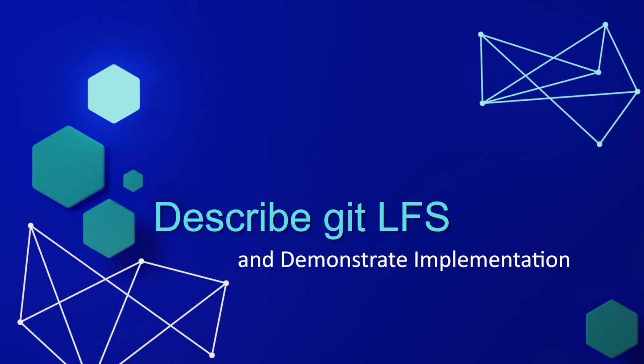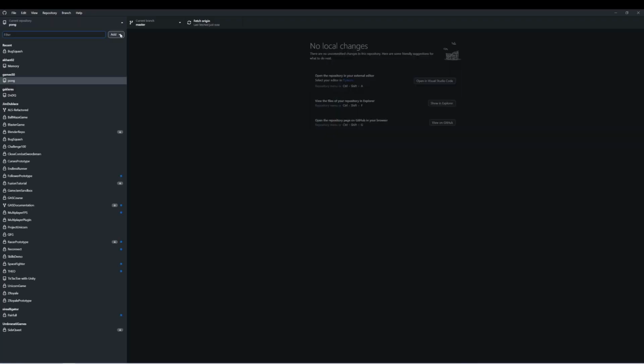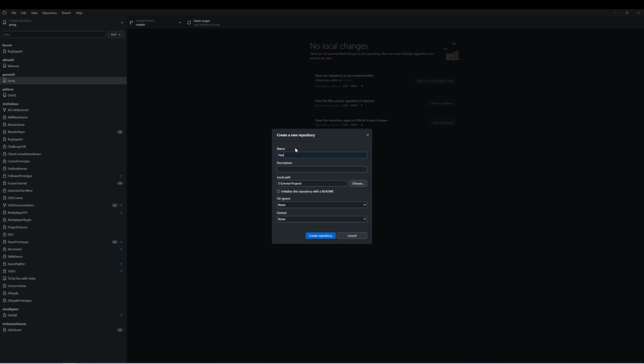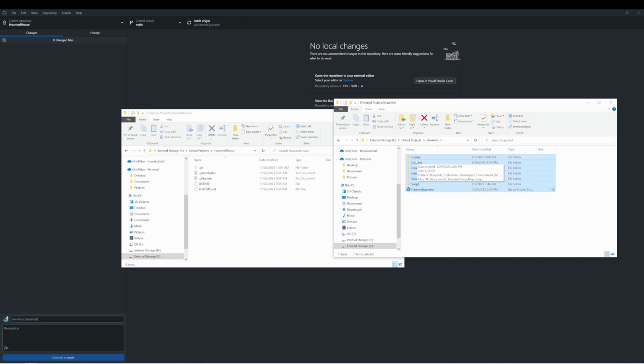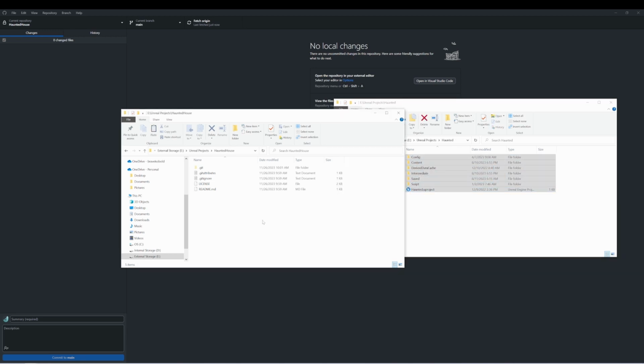So far this week, we've created repositories for weeks 1 and 2, but if we were to try to do this for our haunted house project, we may come across an error because we use some assets in those projects that were pretty large. So in this case, we need to actually use something called Git LFS. So I'm going to create a new repository, and it's going to be called Haunted House. And I'll do the same thing we did before. I'm going to copy all of these files into here.